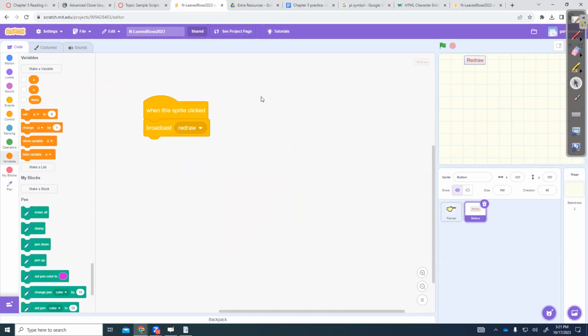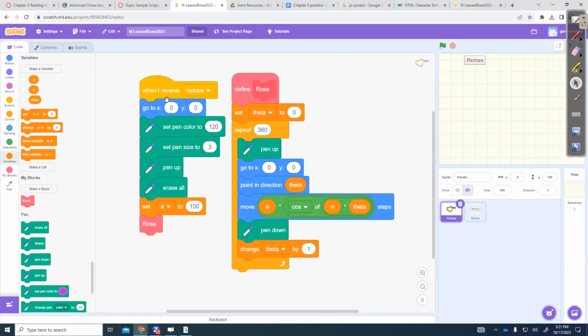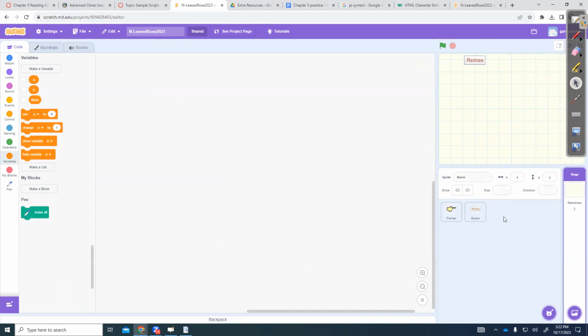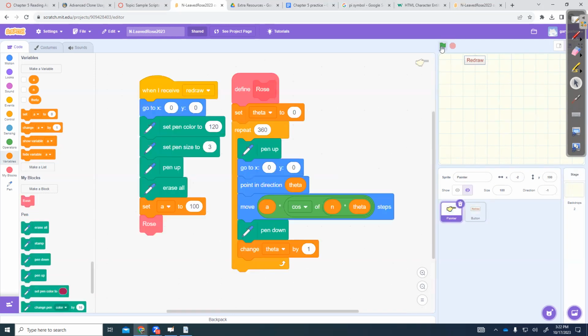What does the button do? The button, when the sprite is clicked, which is that draw button, redraw button, it's going to broadcast redraw. And that's when the pen does its redraw thing, which is this and the rows, and the stage here has no code. All right, so just run it by clicking the redraw button.